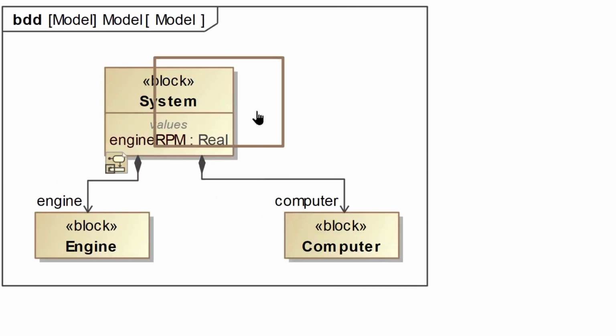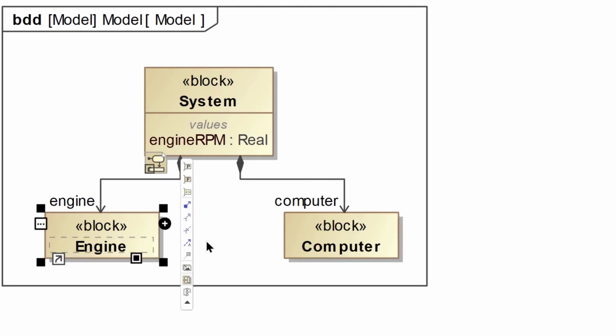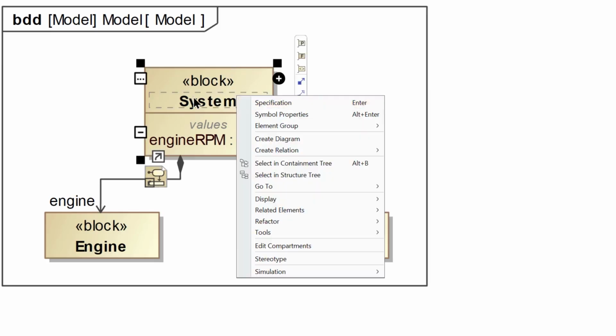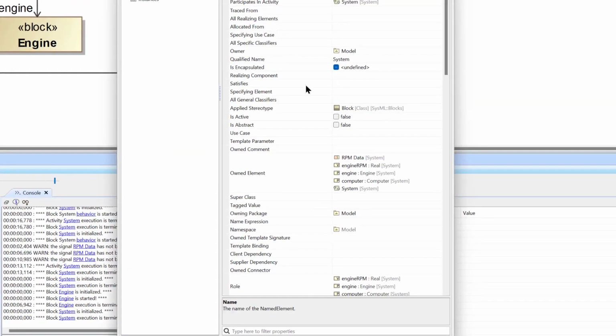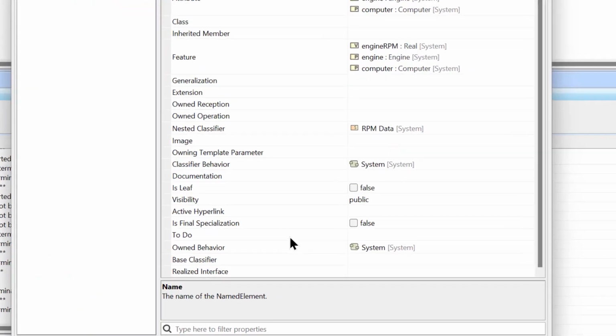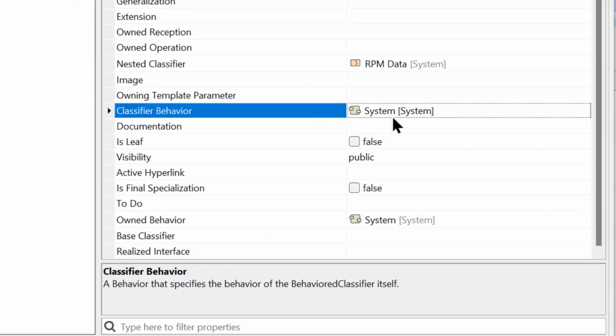What's good to know, if you were to have multiple behaviors associated with these parts of your system, is there's something that is called a classifier behavior. And this is a very important term that is called classifier behavior. So if we look into the specification of this system block now, because we created that activity in the context of that system block, we now have an own behavior that is called system, because that is that activity that we created, but then is also the same activity as the classifier behavior.